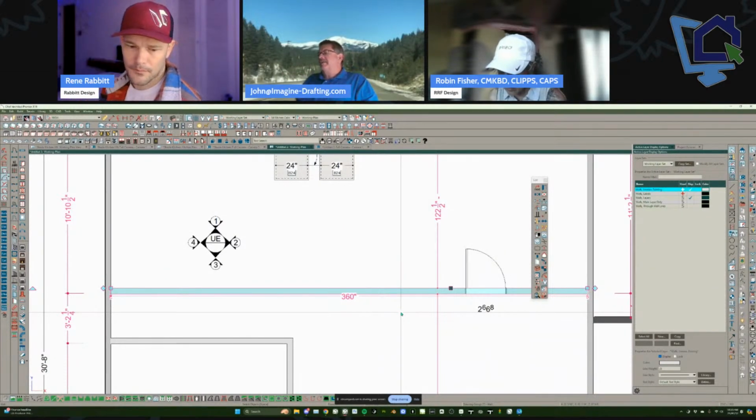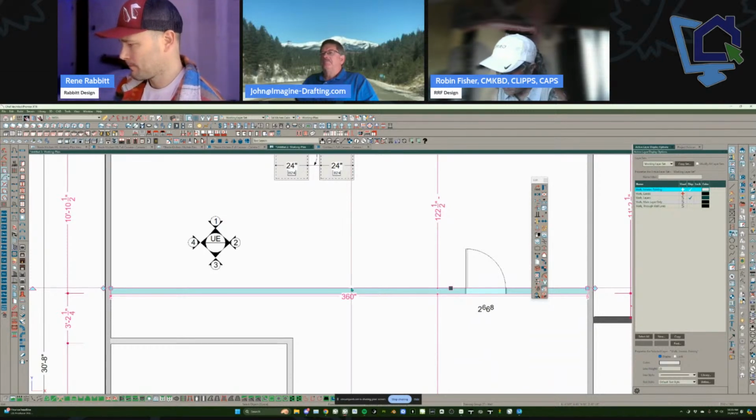Doesn't that also affect how the walls line up when you're using a line above and below? No, it should not.